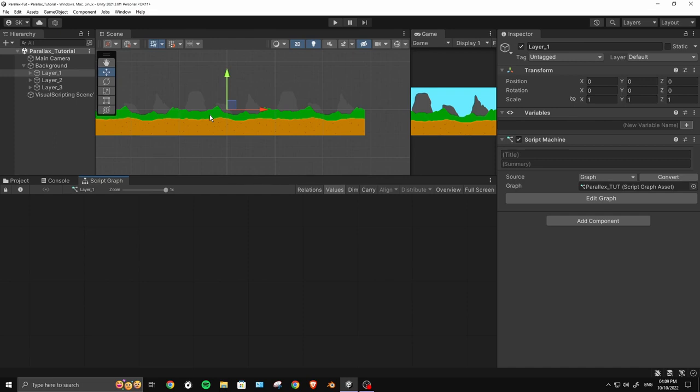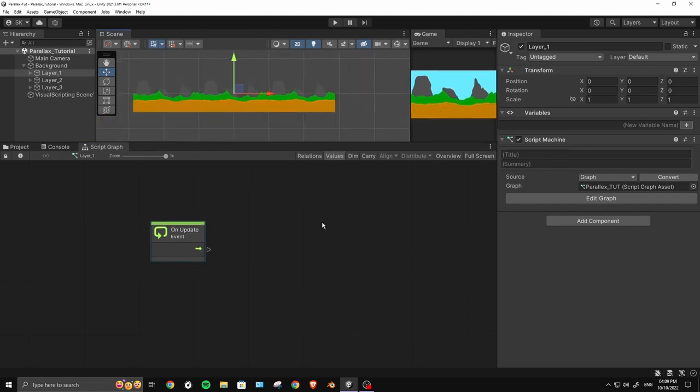So we need a reference to our camera, but luckily we don't have to create a game object separately for that. We can directly get our main camera reference in the script. So let me add in an update method. I just deleted an update method and got it again in the scene.